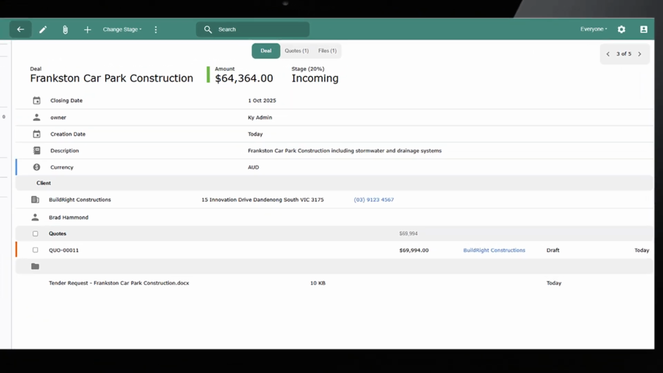Open a deal to access all information related to the tender. The toolbar offers options for quickly creating quotes or adding notes, tasks, files, or events. Use the Change Stage feature to update the deal status as it advances through each stage.